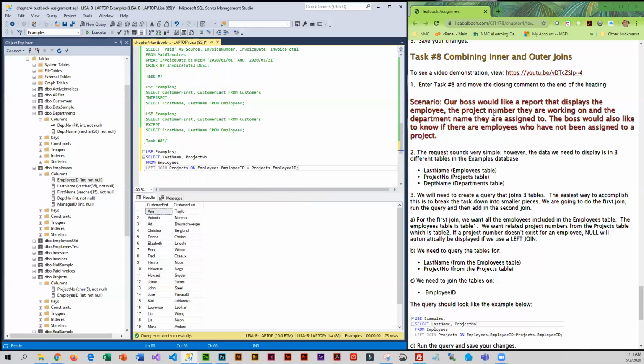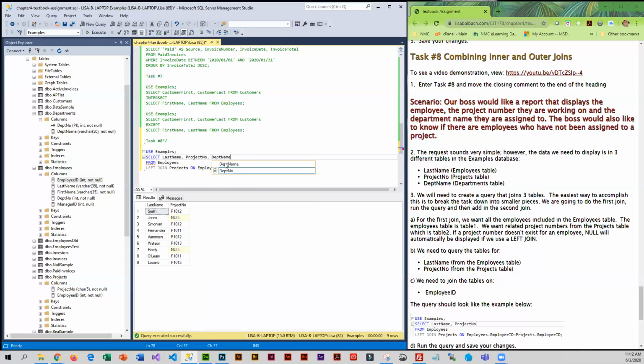Okay, so this is kind of the first part of what the boss wants. So let's go ahead and run this. And we can see that we do have a couple employees who don't have projects. Now, in addition to knowing which employees still need projects to work on, the boss would like to know what department they're in. So up in our select, we're going to add the department name. And that is coming from the departments table.